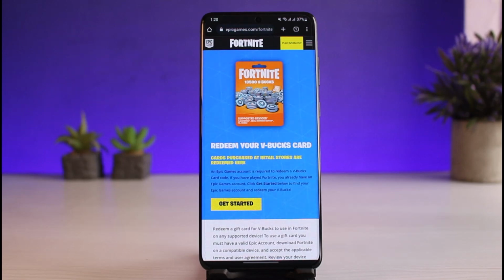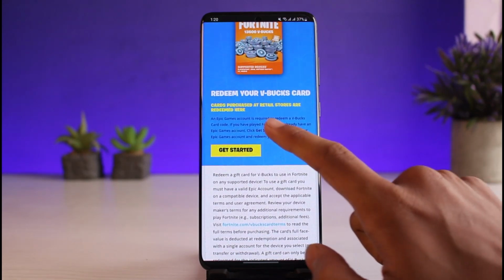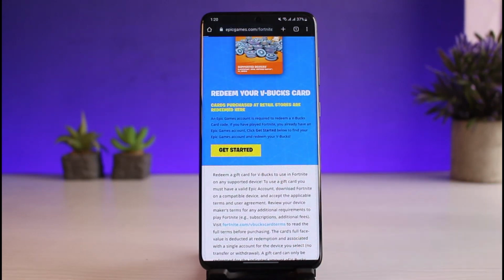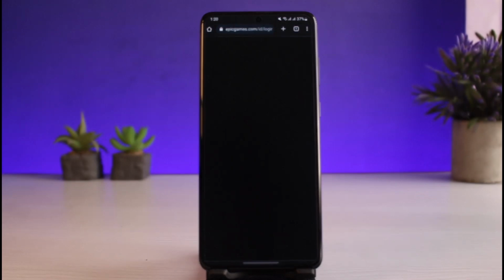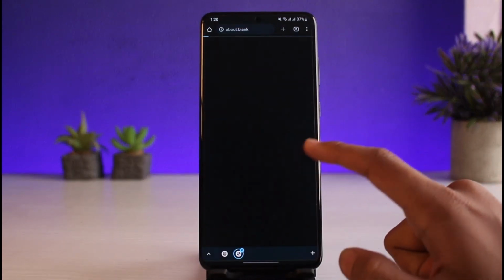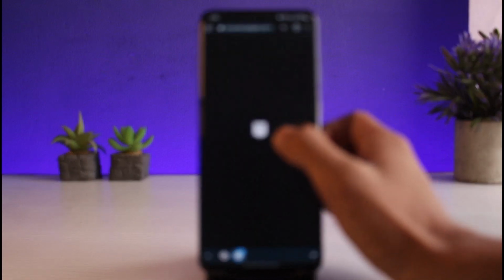Once you come to this specific page, you can see over here it says redeem your V-Bucks card. As you can see, cards purchased at retail stores are redeemed here. So just tap on the get started button. As you tap on it, if you have an account, you can go ahead and log in with your account as well. So I'll first of all sign into one of my accounts.